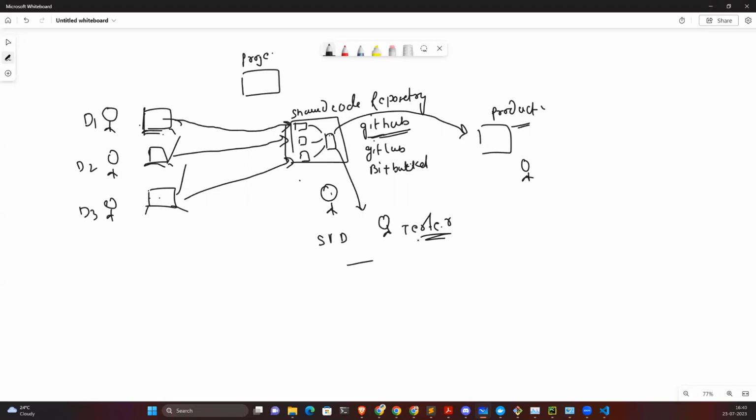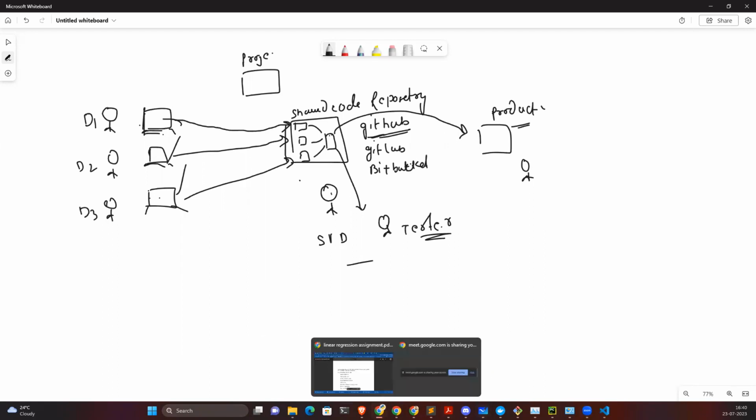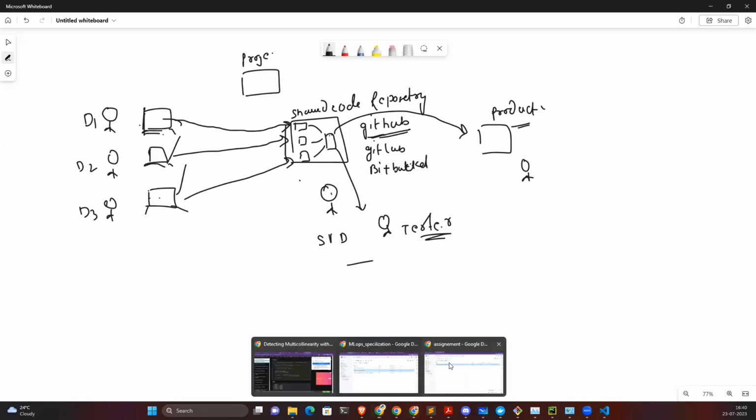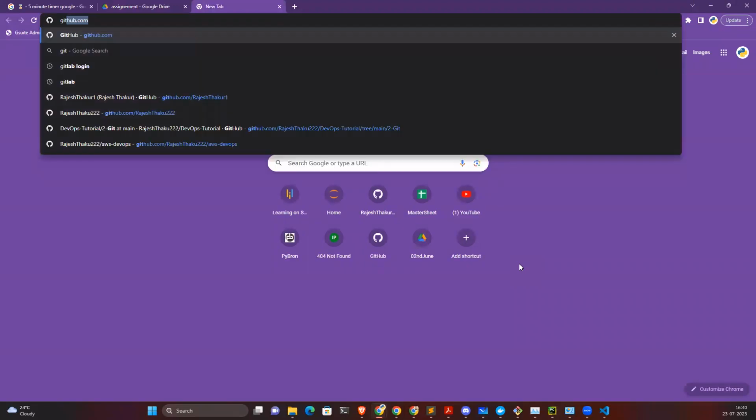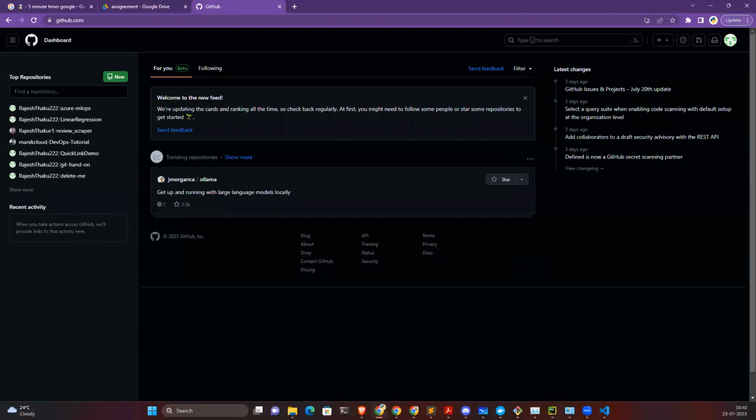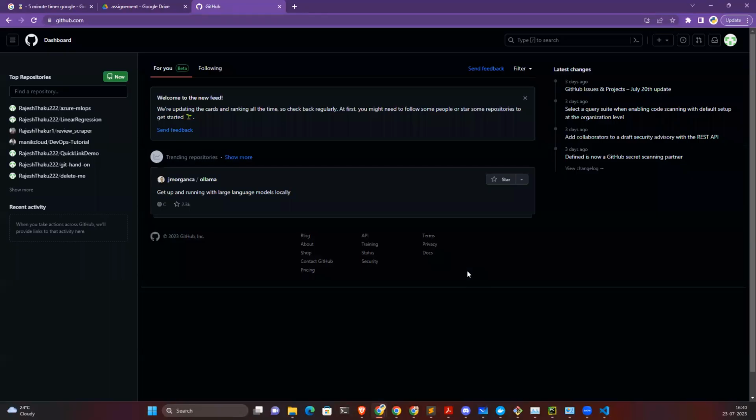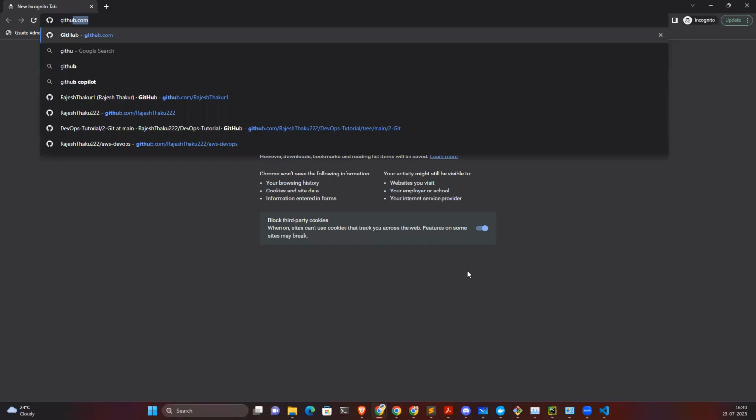Okay. Now let's create a GitHub account quickly, and then we can go forward. Just go to github.com. Guys, please follow me. I think it's already logged into my account, so I'm going to show you in incognito mode. Control Shift N, github.com.